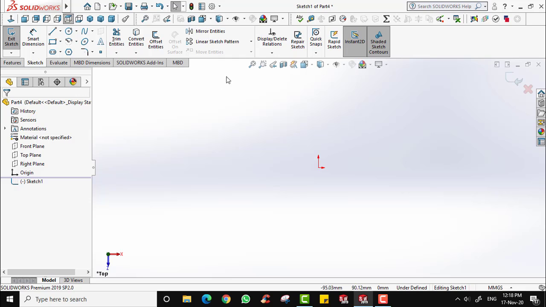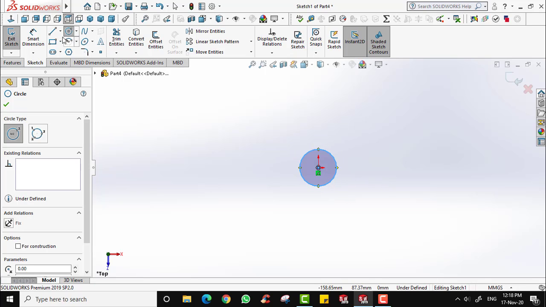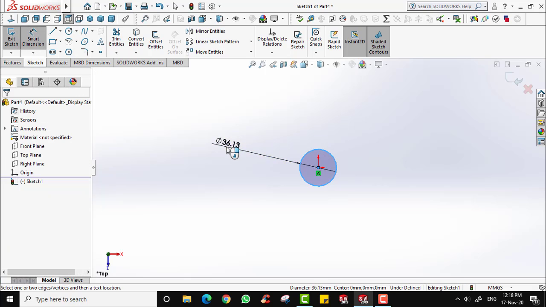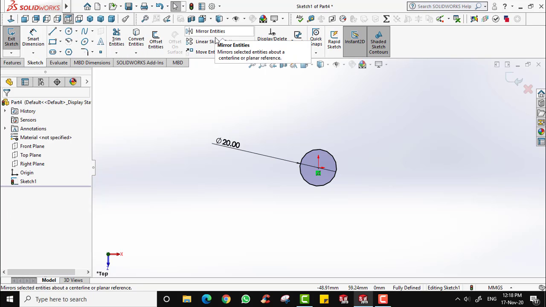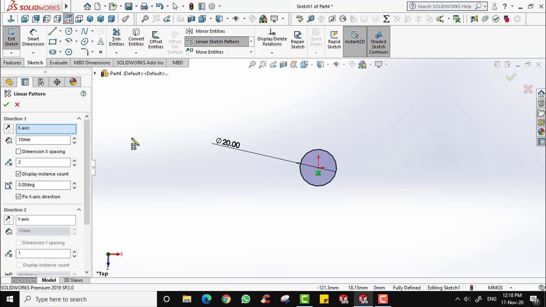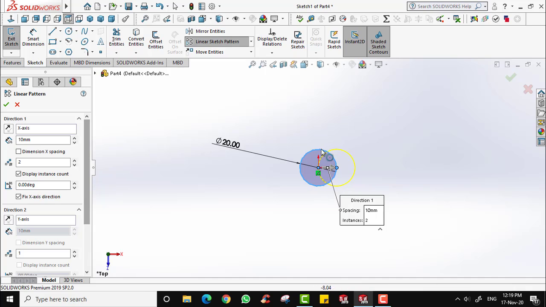For example, over here I have a circle with a diameter of, for example, 20. Let's say I want to create a linear pattern for this circle. All you have to do is select Linear Sketch Pattern, and then for the entities to pattern, you choose this circle. Then you will see a yellow circle already generated.